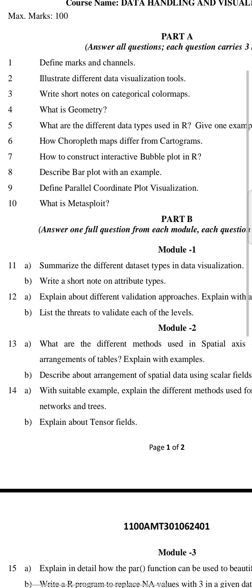Define parallel coordinate plot via visualization. This is also a very important question that we can expect. So a parallel coordinate plot is a very common way of visualizing high dimensional data. Each feature is represented by a vertical line, and individual data points are presented by lines that connect their values across the axes. So this helps identify patterns, clusters, or correlations in multi-dimensional data sets.